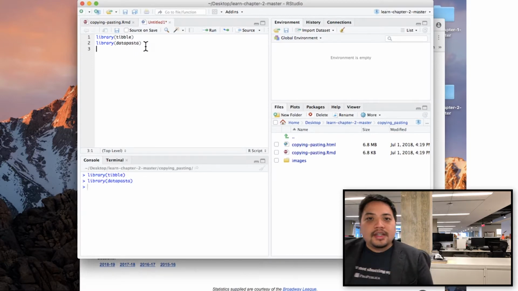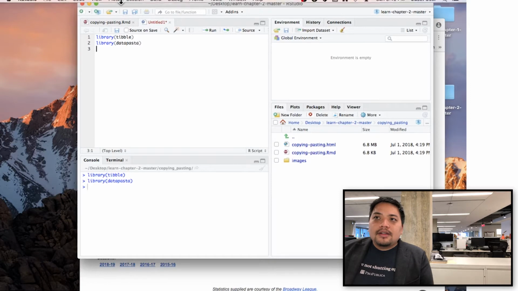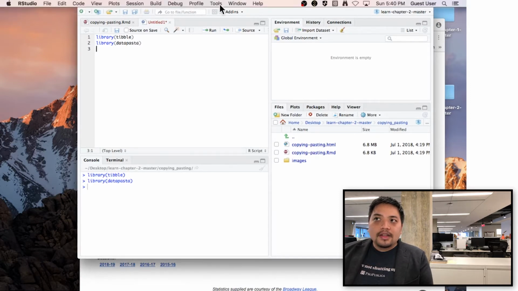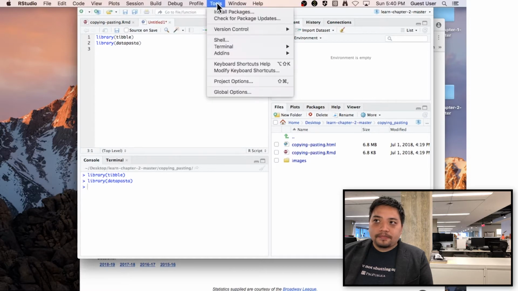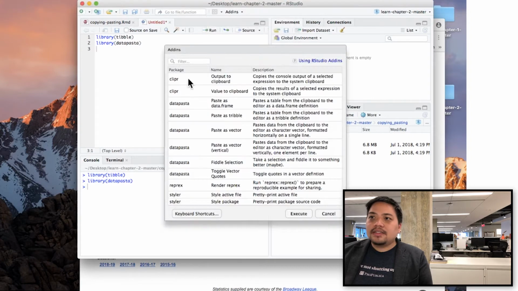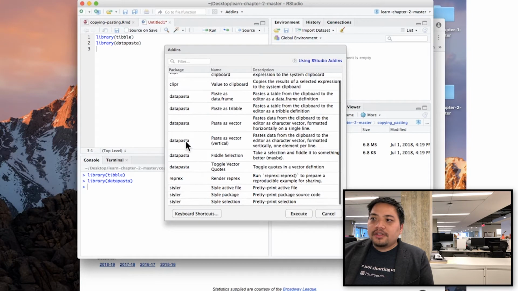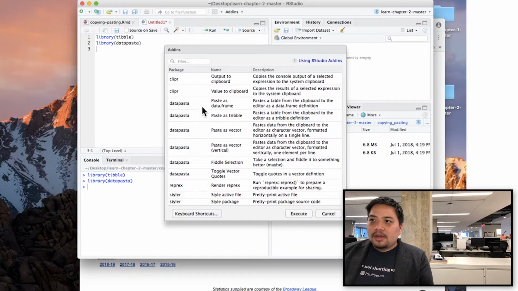So datapasta is a library that interfaces with RStudio. To deal with that, you just click on Tools, click on Add-ins, Browse Add-ins. And you see there's quite a few I have on my system. I want to look at Paste as data frame, Paste as Tribble, and Paste as vector.